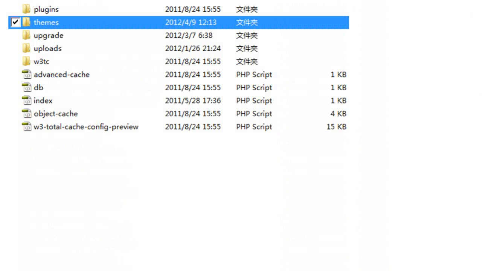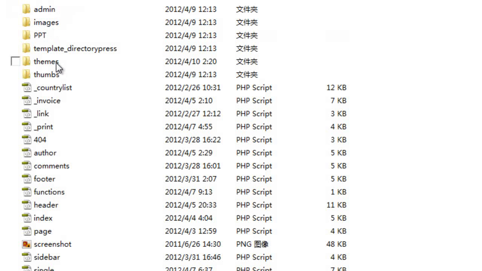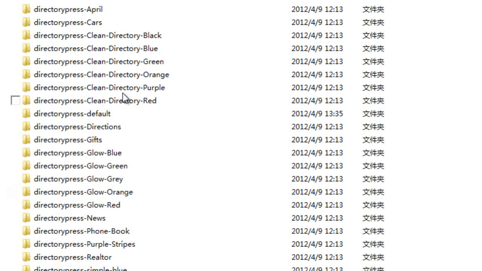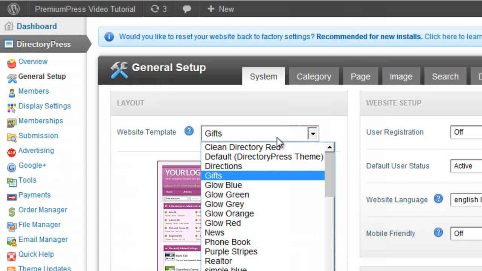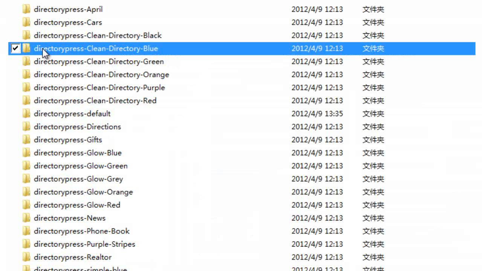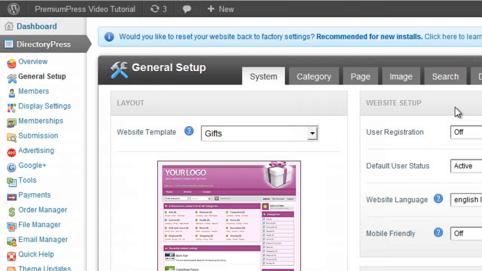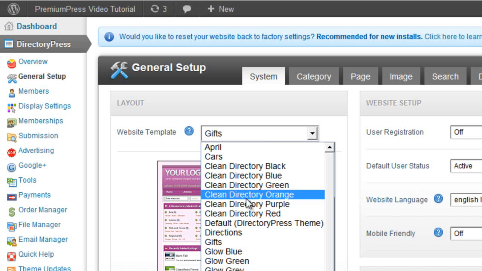If we go to WordPress content, themes, DirectoryPress, inside the DirectoryPress folder there's another folder called themes, and this is where we store all of our child themes. You can see the names here reference the names in the admin area. All the system does is knock off the beginning bit, DirectoryPress, and change all of the dashes to spaces so we can set up cleaner looking captions. For example, we have April, cars, gift, directions, etc.